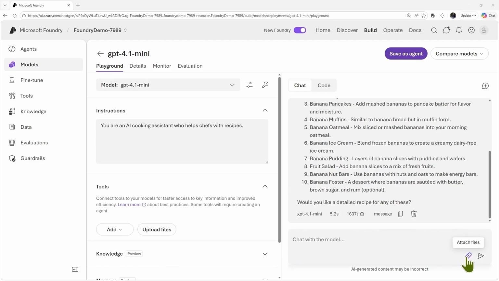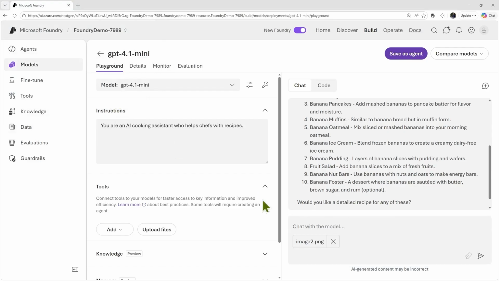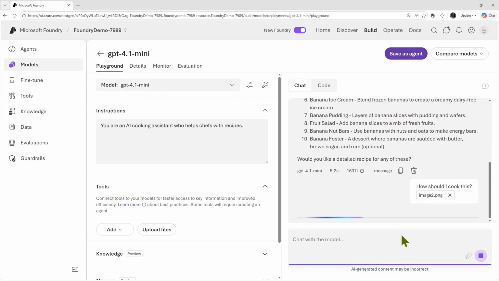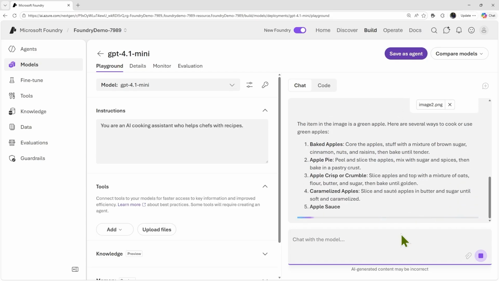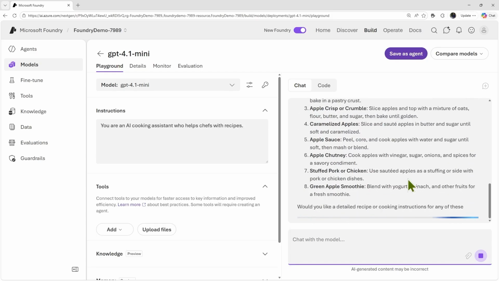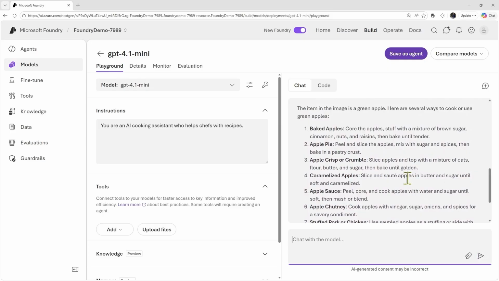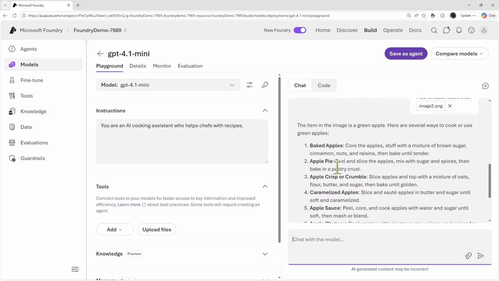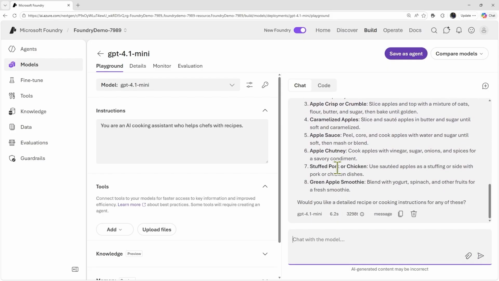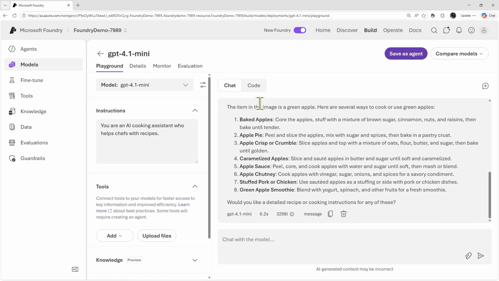I can also try out another image. So I'm going to grab an image of an apple, and I'm going to ask here, how should I cook this? First, it recognizes which image is in there, saying this is a green apple. And here it's giving me different recipes for a green apple. So several ways to cook it: baked apple, apple pie, apple sauce, and so on. Different recipes I can do with it.